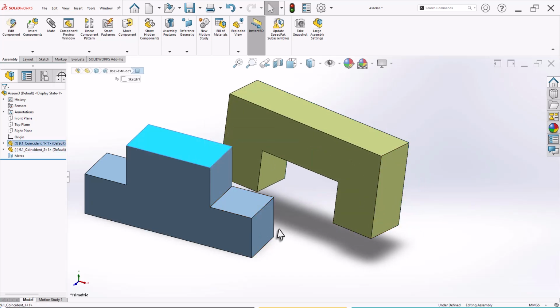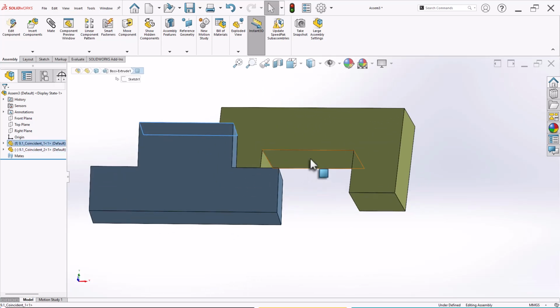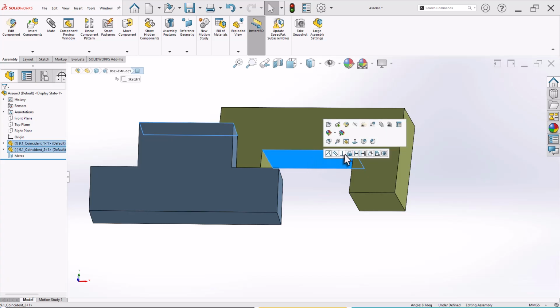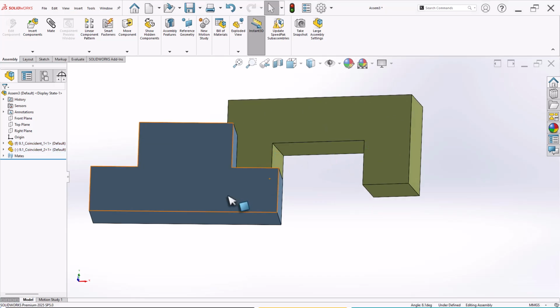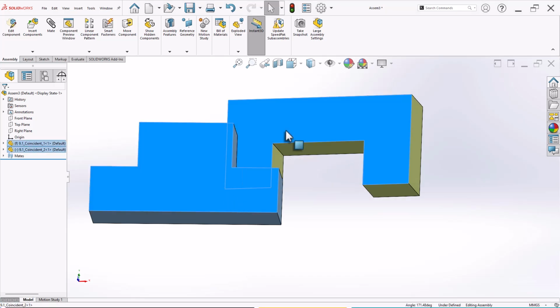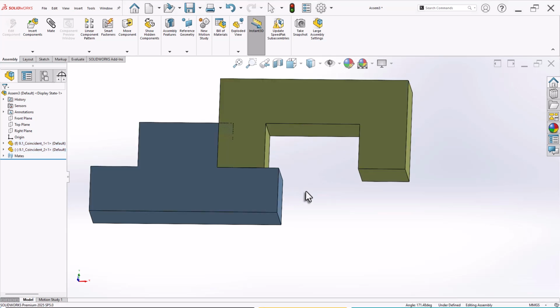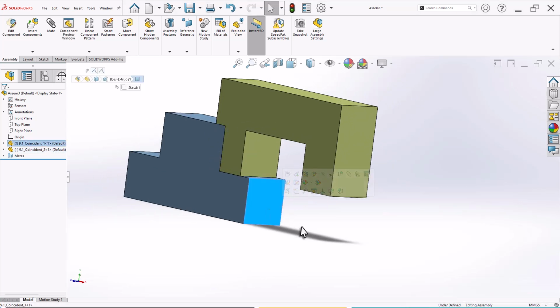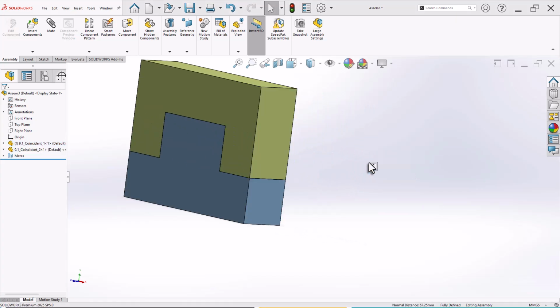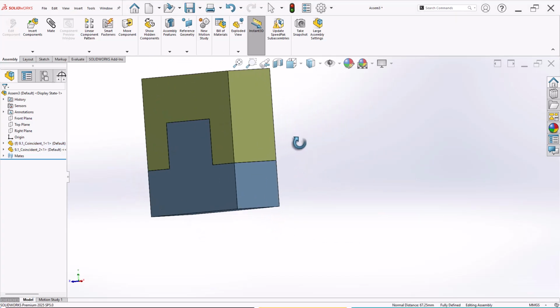Now select this, press Ctrl and select these two surfaces. So when you release the control button, the shortcut menu for the standard mate is available. So click on coincident. Same way, select this and Ctrl this surface. Again continue the same way. Now rotate your assembly, select this surface, Ctrl, select this surface and coincident and right click.